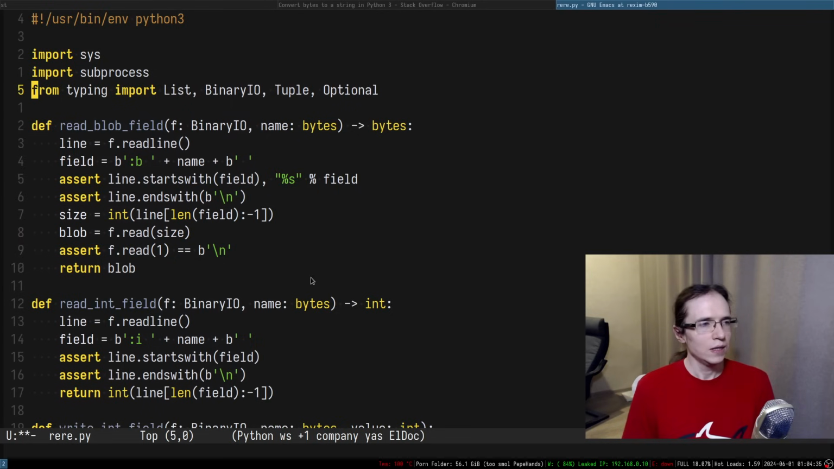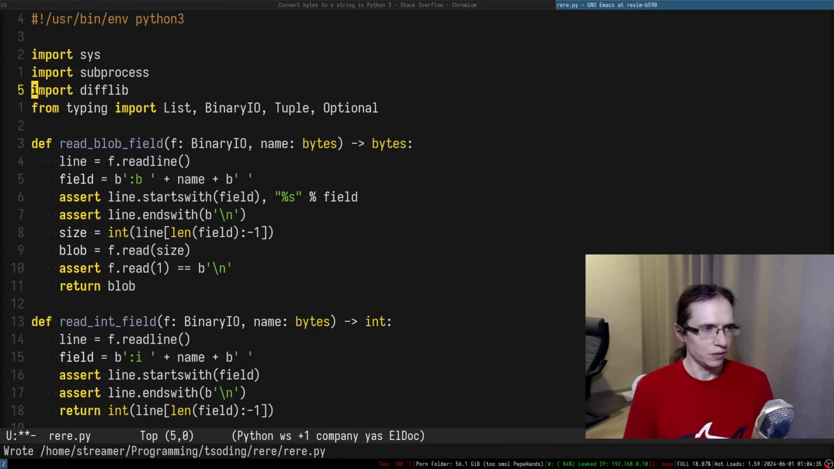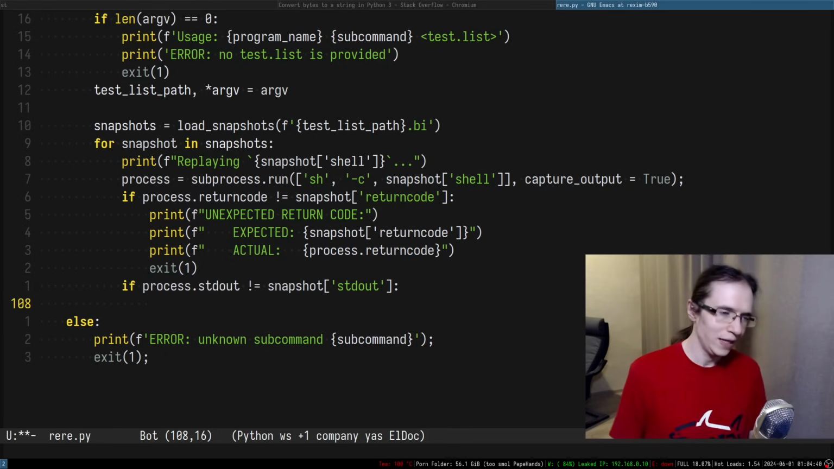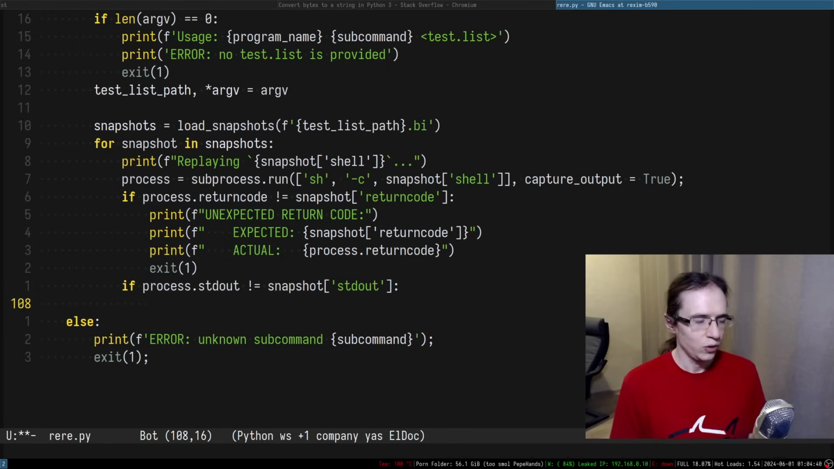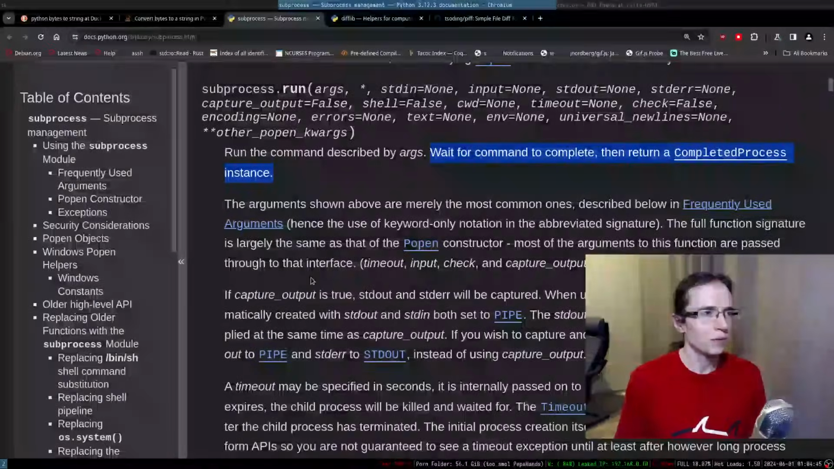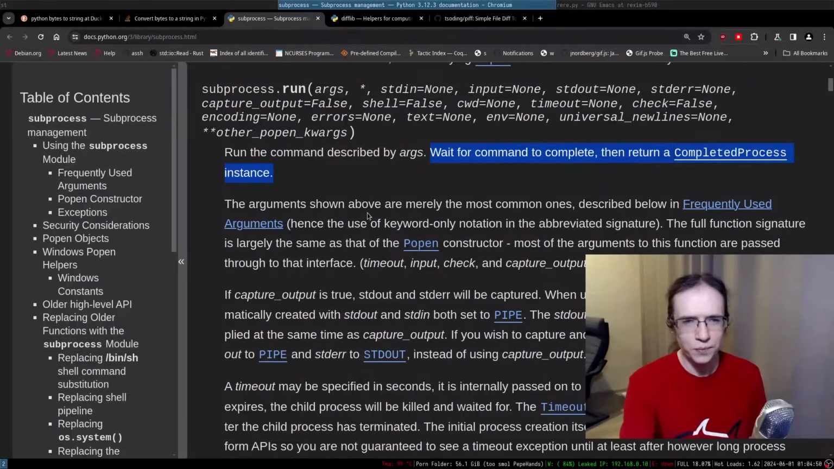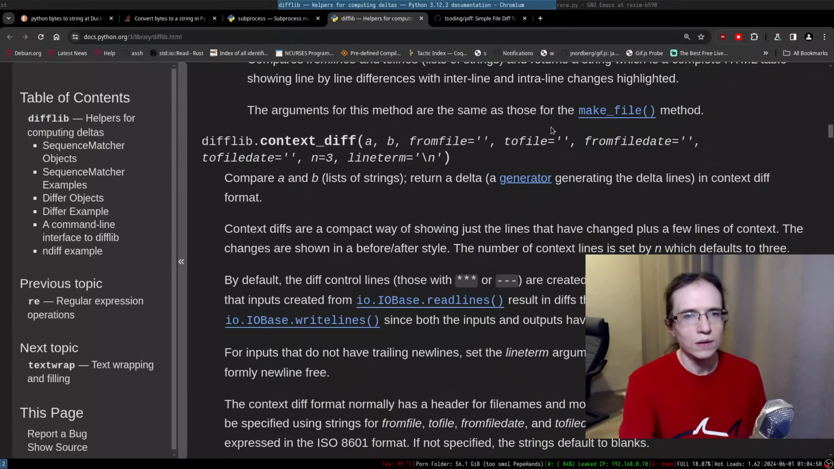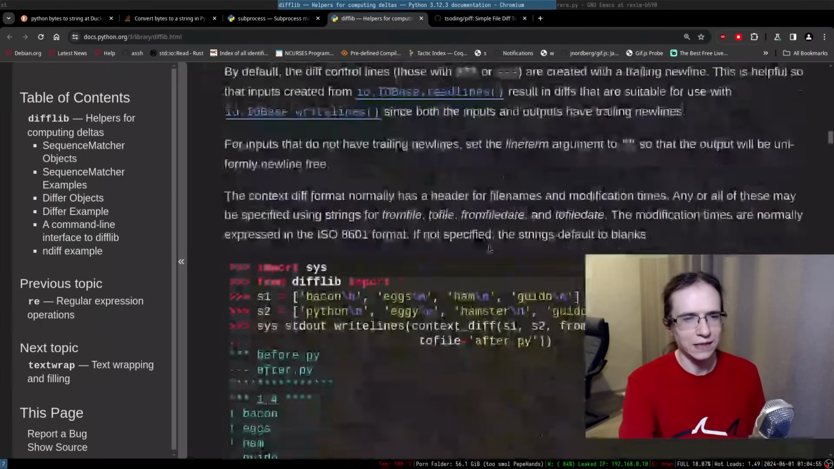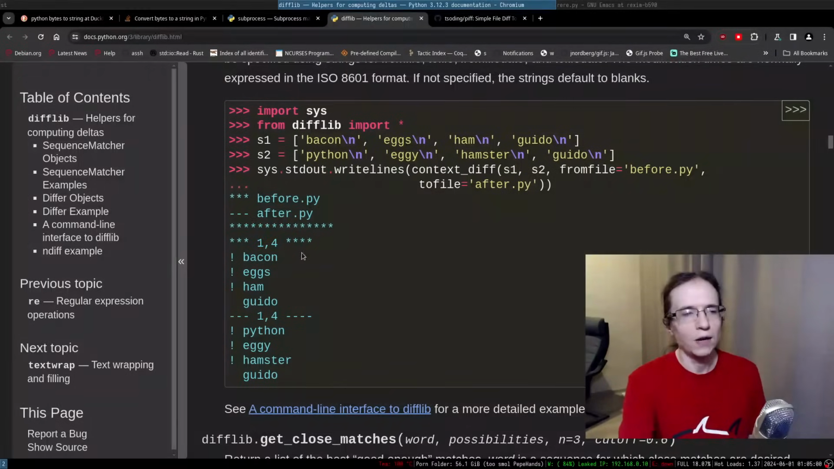All right. So difflib, and what do we have in here? If they are not equal to each other, we're going to be doing a context diff. Context diff. So example. All right. I'm not sure about this from file thing. It's kind of dumb, honestly, but whatever. Oh, it's needed for these kind of things. Okay, I see.